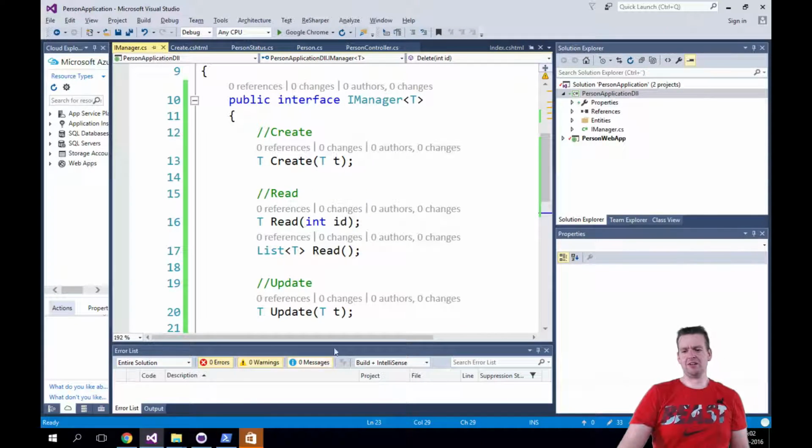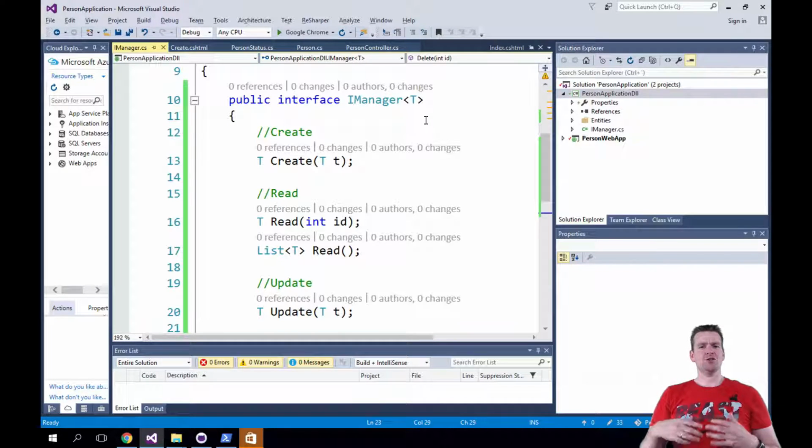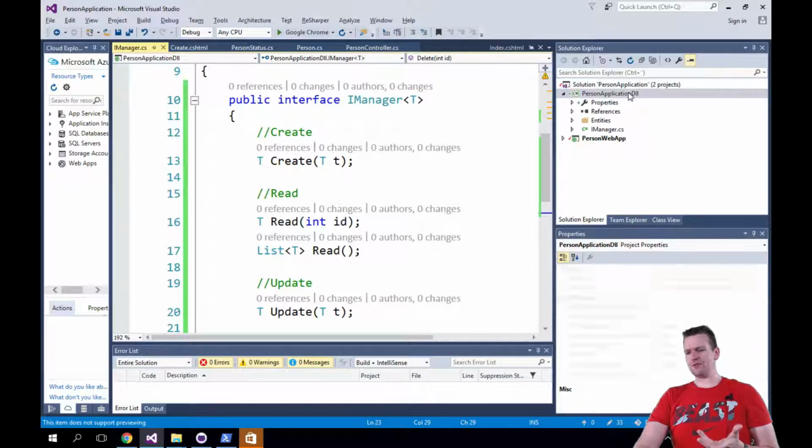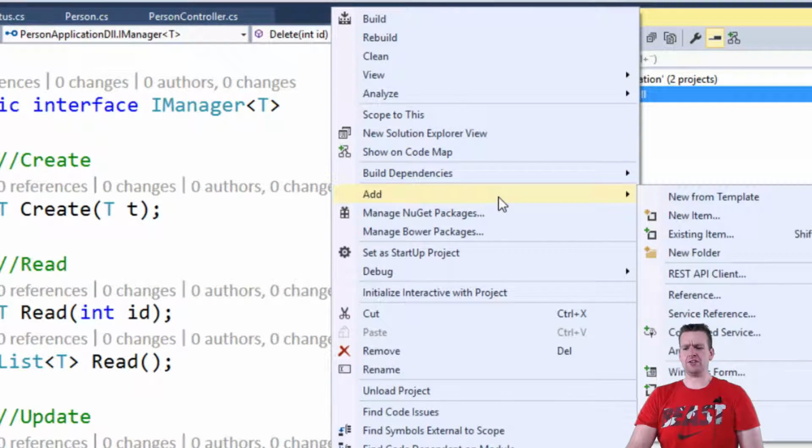So now we have an interface in place, looking very simple, and I want to show you how you can use a generic interface to make our first real manager, the person manager. What I want to do first is start out by adding a new folder, because I want to have a folder for managers as well.